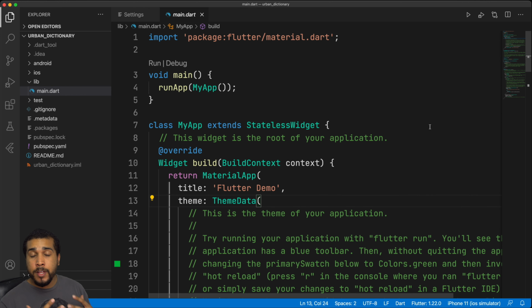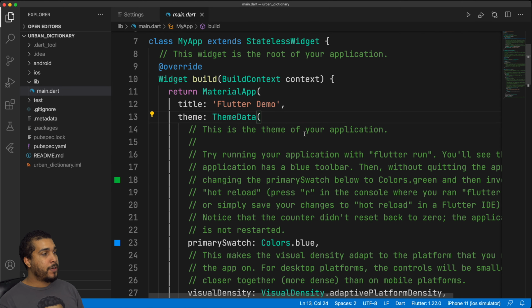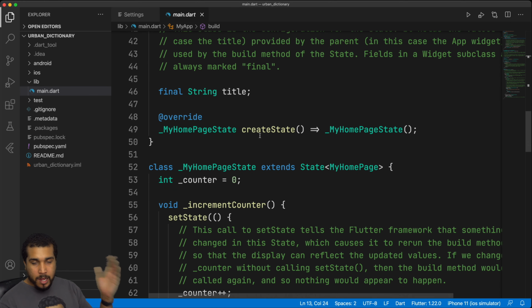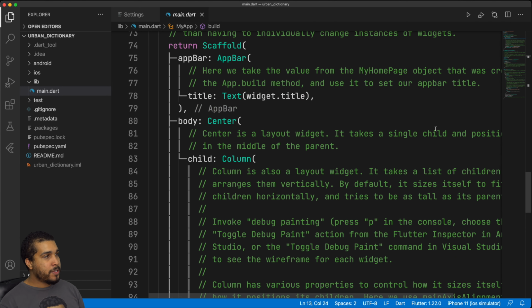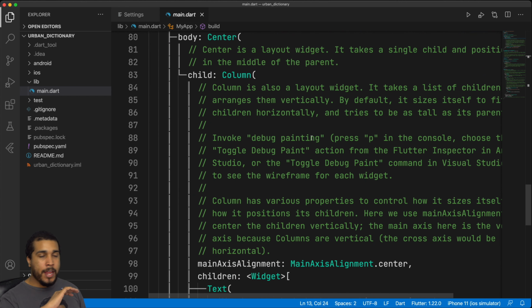All right, so once Flutter finishes doing its thing and sets up your project in VS Code, you'll see that we already have a demo app, which is all commented up, and we have all this boilerplate code. Now, before we actually delete this, I want to make sure that you run your app.